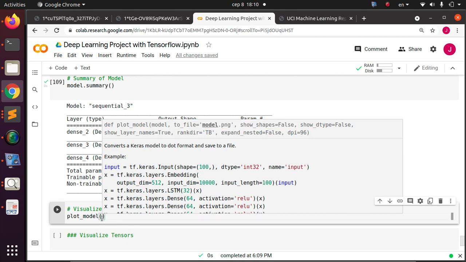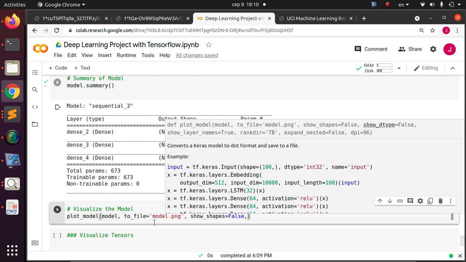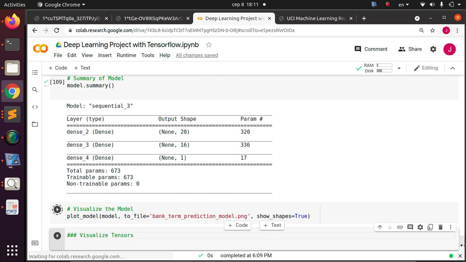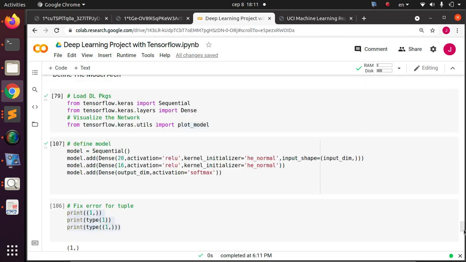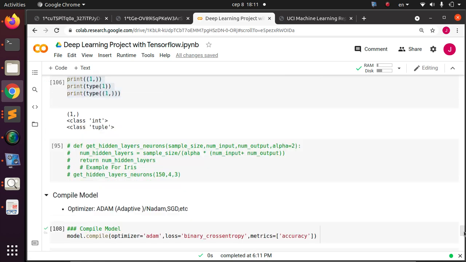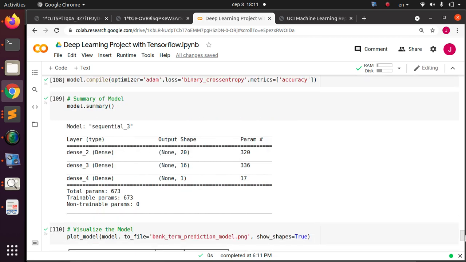Okay, so I'll come back again and paste it here. So we have our model, which is the one we have, and the file. Let's call it bank prediction model, right? Then I can specify show_shapes as True, right? And that is all. So let's run it again. The plot_model is coming from here. Remember we imported it from here, right? So you're trying to plot the entire model to see the graph representation of this particular model that we have, right?